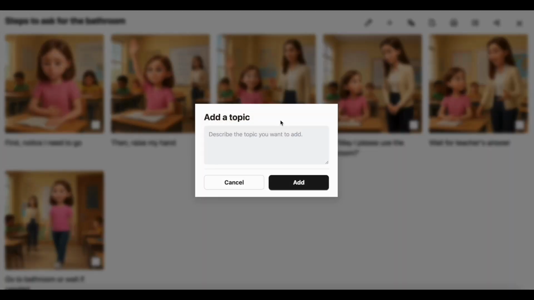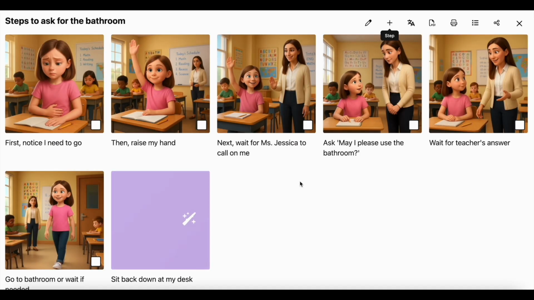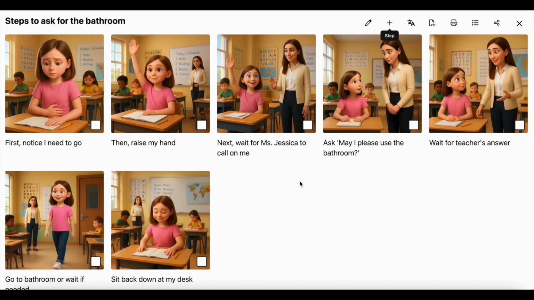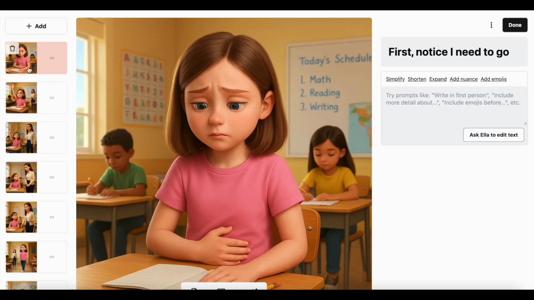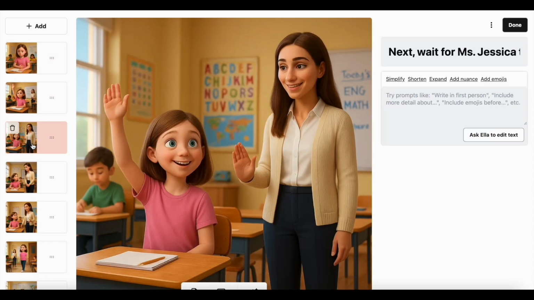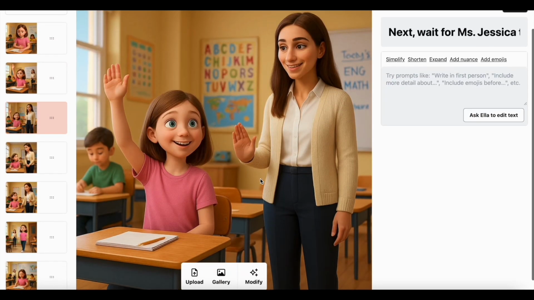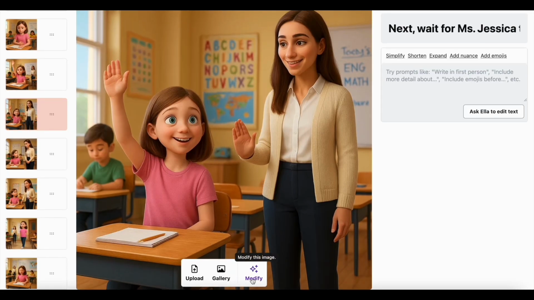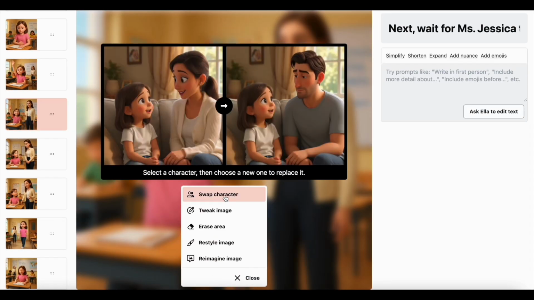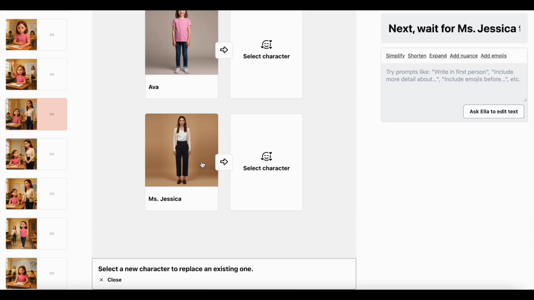If we forgot to add in a step, we can always do so at any point by clicking on the plus icon at the top of the page, and then just describing the topic that we need and clicking add. And a new visual will appear in our set. Something else that we can do is swap characters. For example, if Ava's teacher is away and we want to include her principal instead, we just locate the image with her teacher, click modify, and then swap character and select a new character in her place.